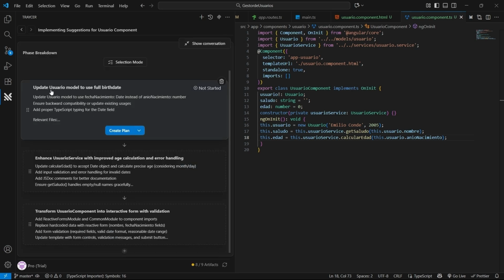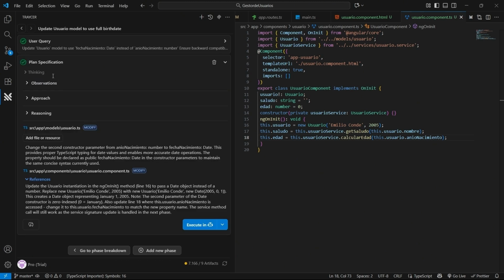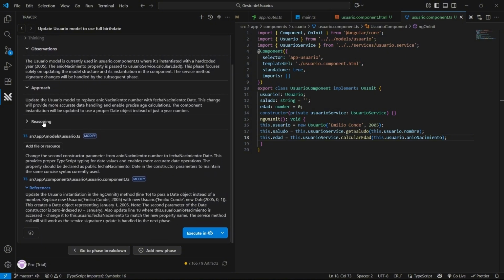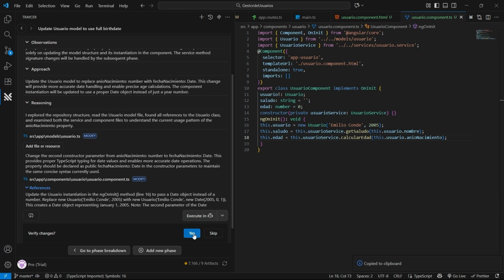Here we have 3 of the plans. We have the first plan, which is to update the user model to use the full birthday. Then we are going to click on Create Plan. When this is generating, we need to know that the artifacts also will be used. Then we have the generated plan. We have all of the specifications on the changes we are going to make.